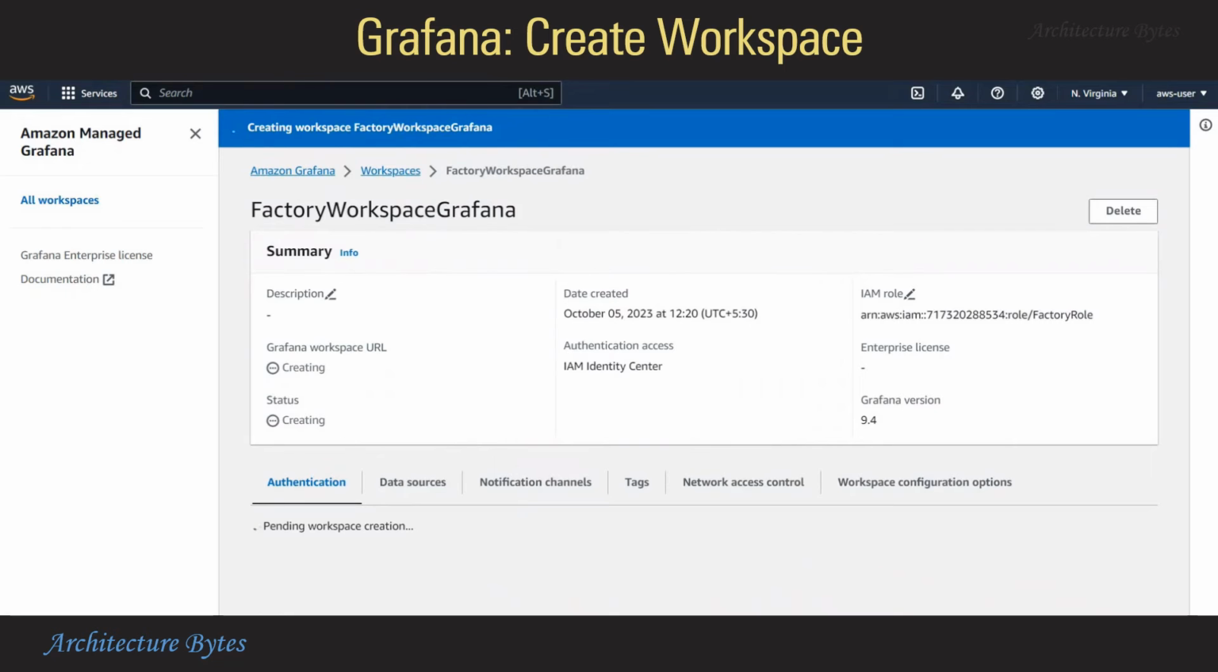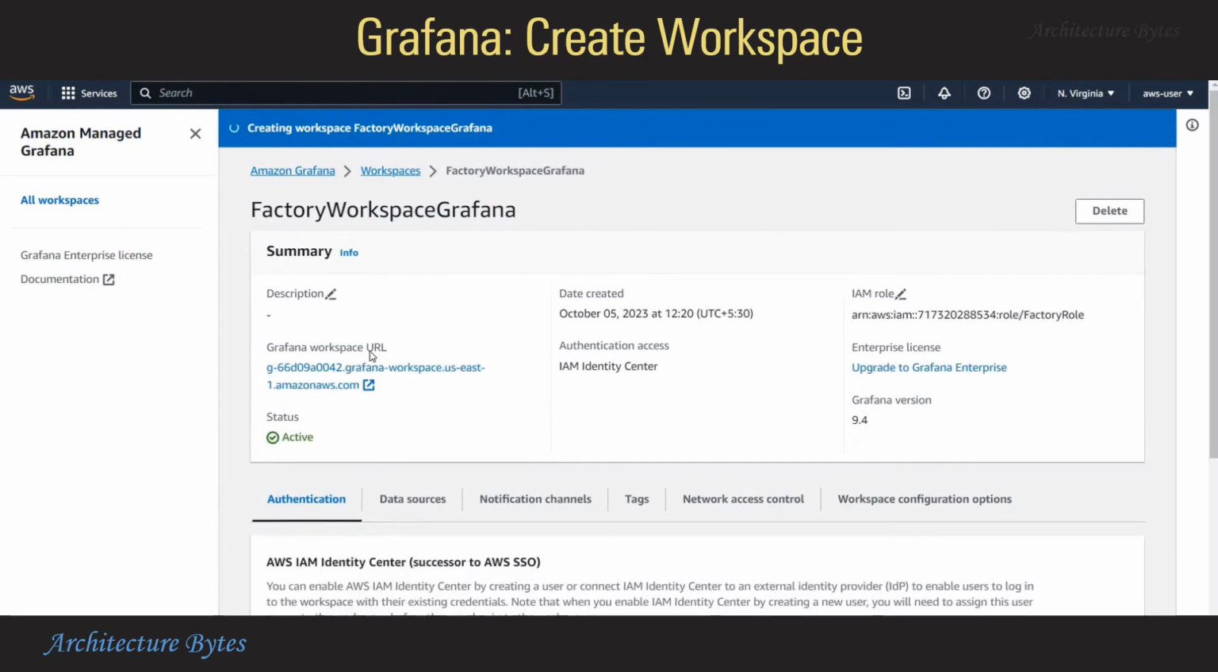So our workspace is being created. This takes some time. And here our workspace is ready. Factory workspace Grafana.